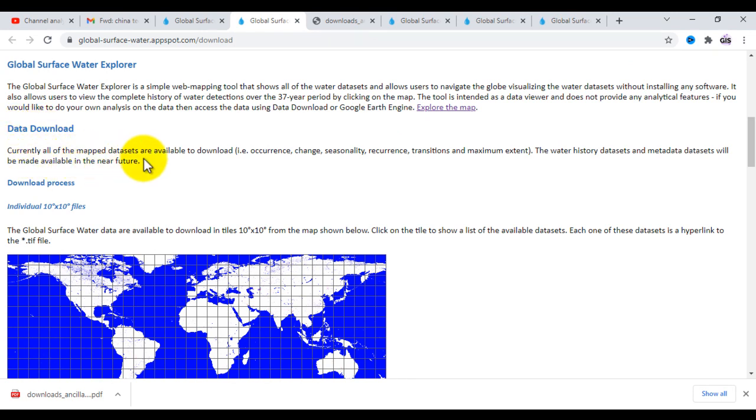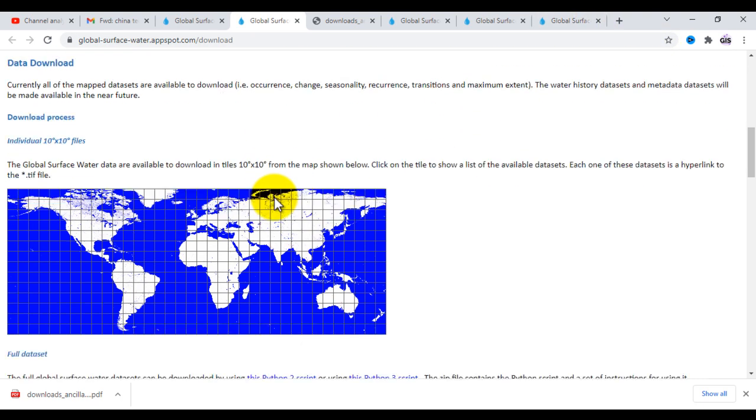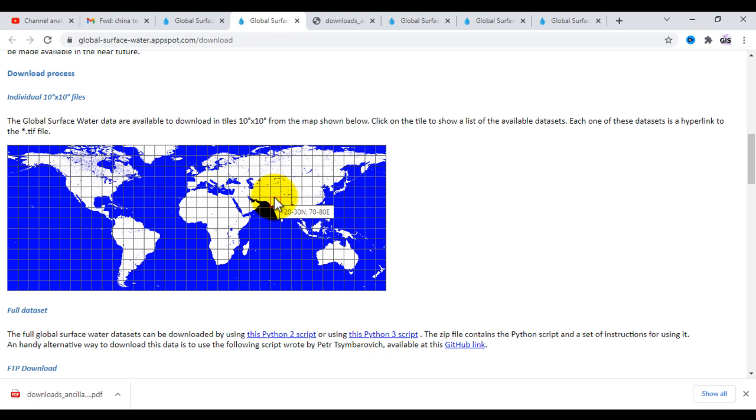Currently all of the map datasets are available to download. Here is occurrence, change, seasonality, recurrence, transitions and maximum extent. Here you can see. Now if you want to download this data, you will select the box. Here you can see that the global surface water dataset is available to download in 10 by 10 degree tiles from the map shown below. Click on the tile to show the list of the available datasets.